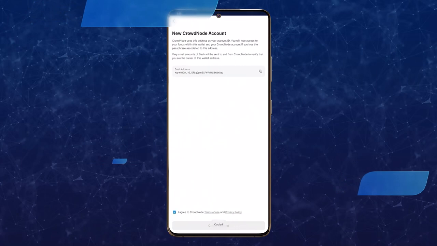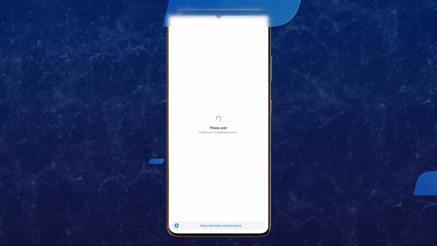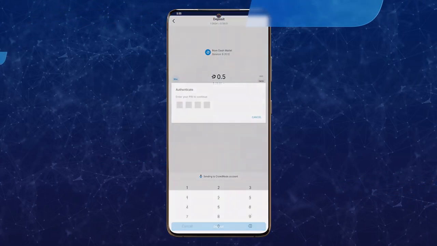Check the box to agree to the terms of service and click Create Account. Press the Deposit button. Deposit at least 0.5 Dash to get started earning.